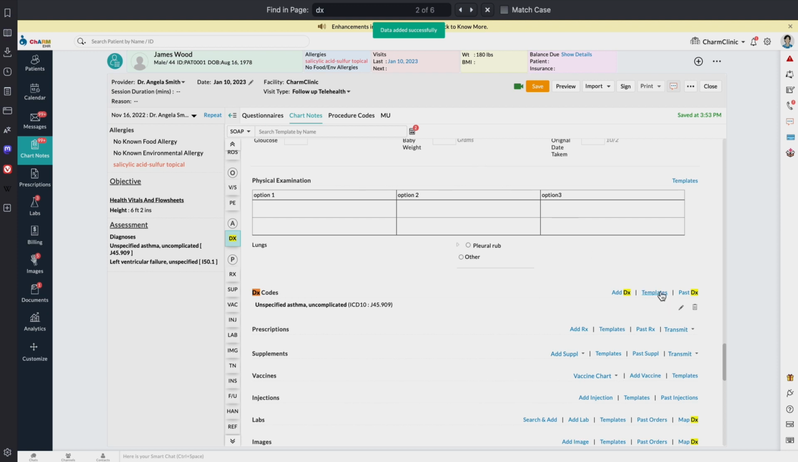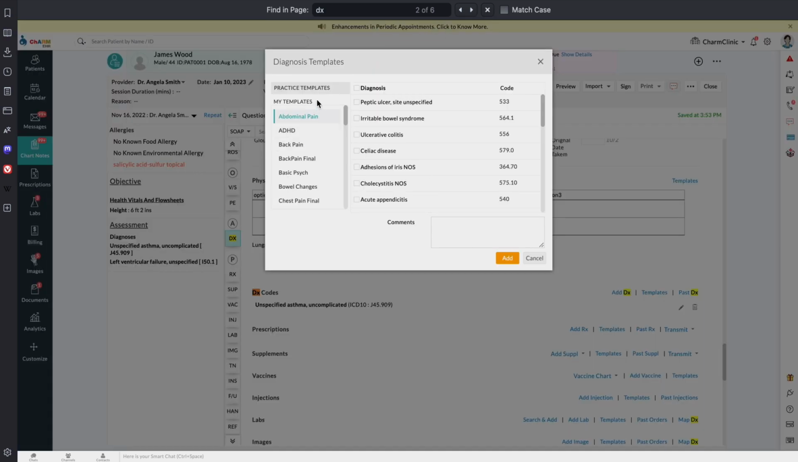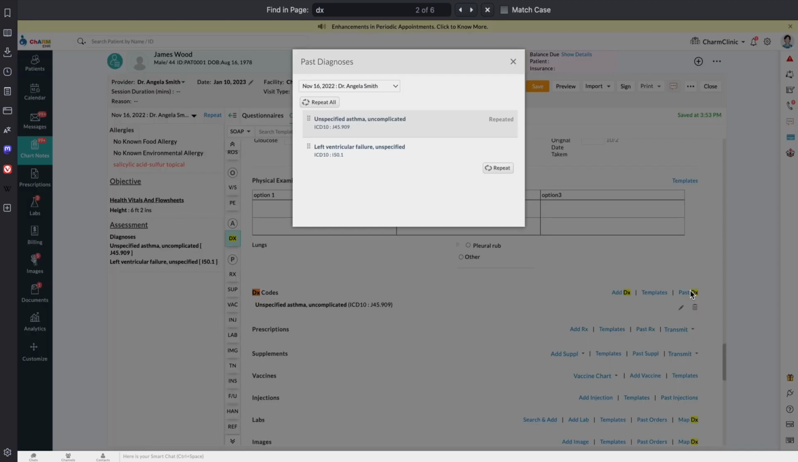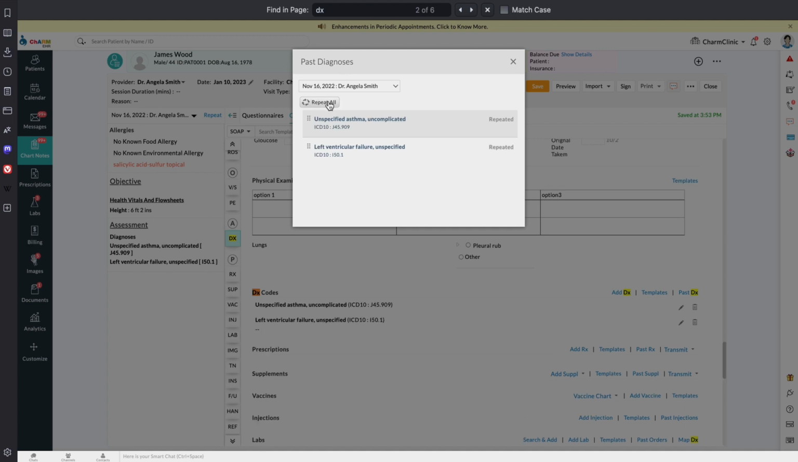I could also look at templates of my favorite diagnosis codes or diagnosis codes I use often. This is what you could do to create little groups of diagnosis codes that are useful to you. You could also go into past diagnosis codes and repeat a previous encounter, or you could choose to hit repeat all.